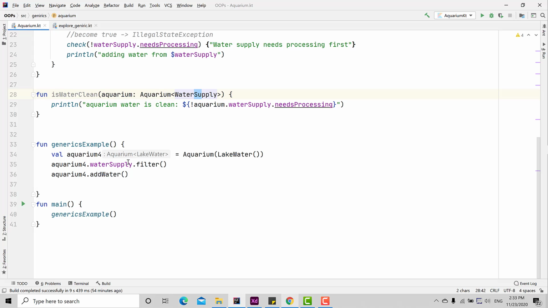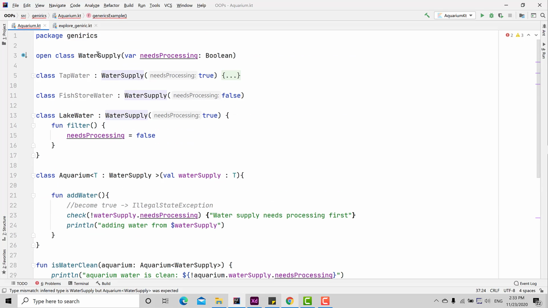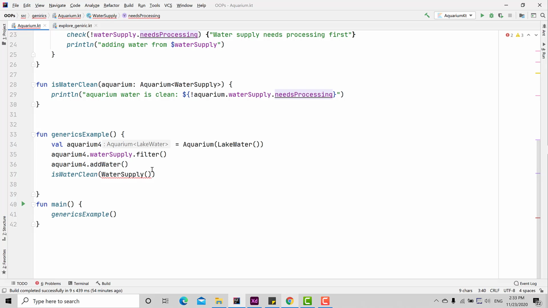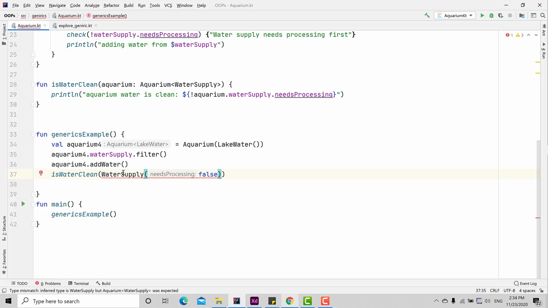Now how can I use that? Directly by calling isWaterClean. It takes only a water supply, not any other types. For example, I cannot send tap water. If I send tap water, I will get an error. I can only send a water supply here. But even though I can send a water supply directly here, water supplies need a processing parameter also. I should send it as false, or I should send it as true.